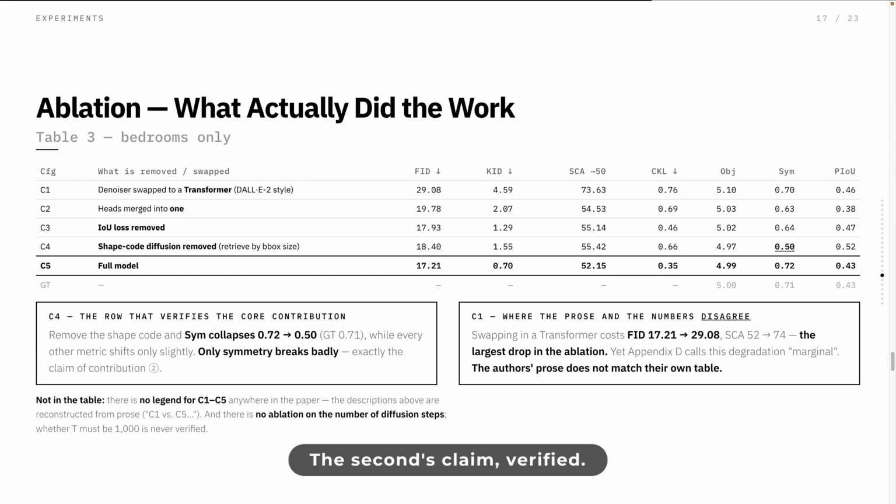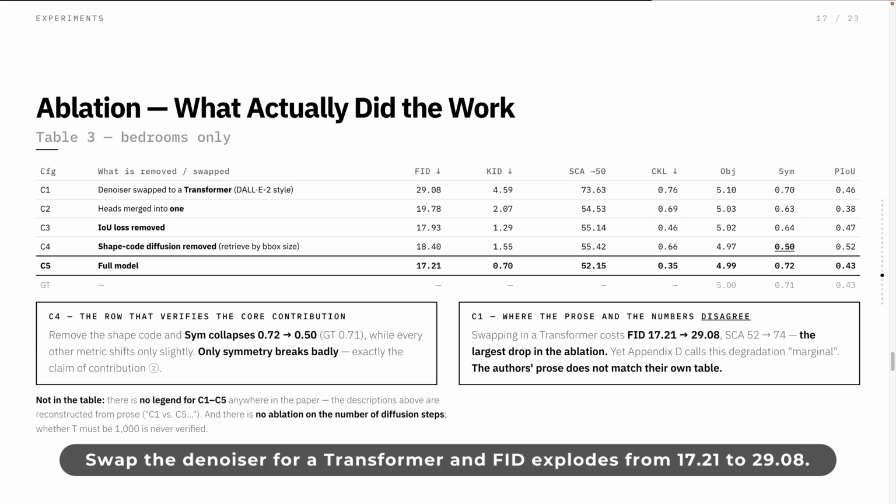The second claim is verified, a well-designed evaluation. C1 is more interesting. Swap the denoiser for a transformer and FID explodes from 17.1 to 229.